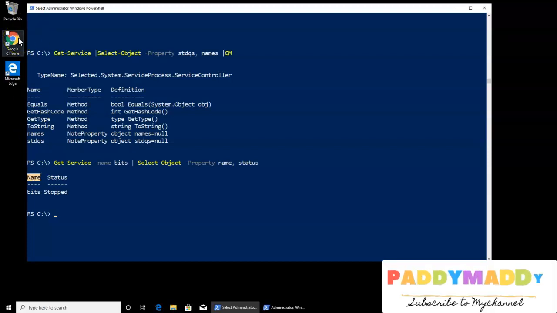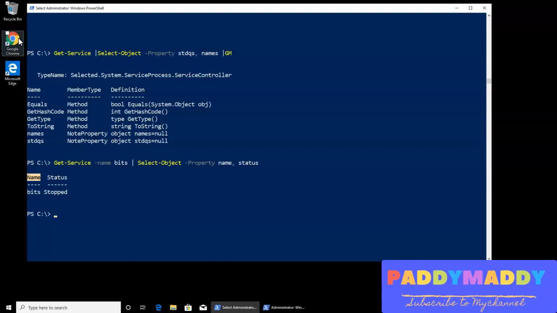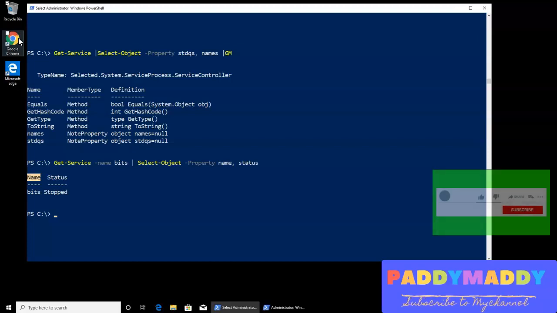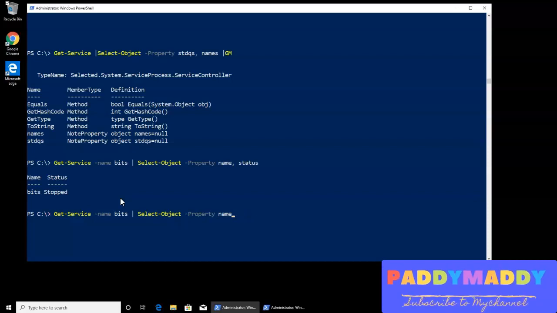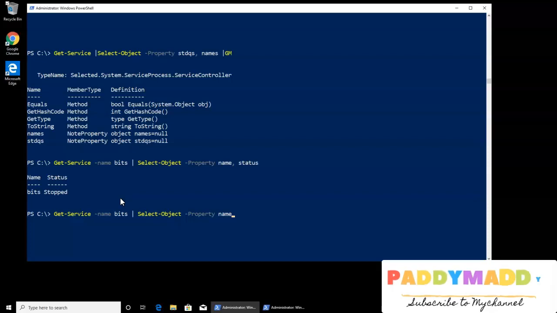Let me explain the most important syntax format that you have to remember as long as you are working with PowerShell, because you would be using this specific syntax very frequently in the upcoming lectures or in your day-to-day PowerShell activities. To begin, I'm going to use the same command, in this case just the bit name, and I'm using only one property, just the name, for testing purposes.